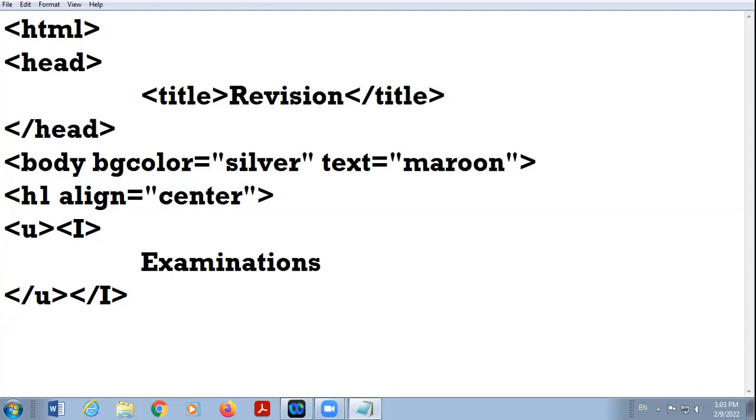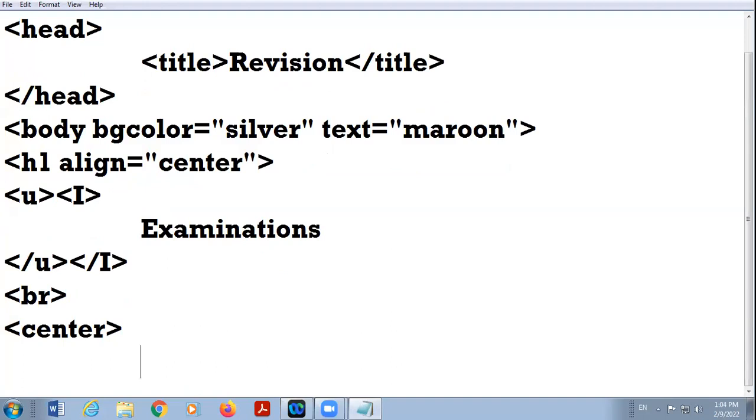All right. Next is, I am taking one BR tag to provide an empty line. Now I am to insert one image in the center of the web page. The align attribute of image tag does not take the center value. So I am to take center tag separately.